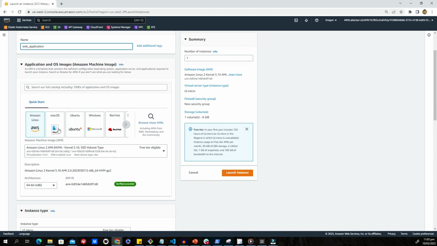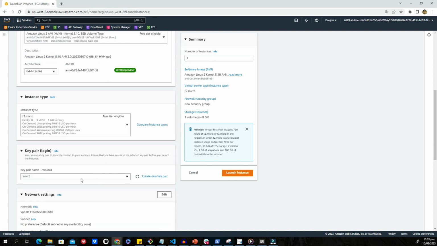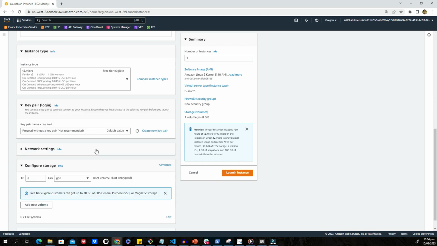And there are different AMIs you can choose. For the demo, I'm choosing Amazon Linux AMI, and you can leave everything as it is. And because I don't want to incur any additional cost, I will go with the smallest instance type, which is T2 micro. And finally, if you want to SSH into those servers, you can create a key pair. But for this demo, I'm not too worried about SSH into the servers, so I will proceed without a key pair.